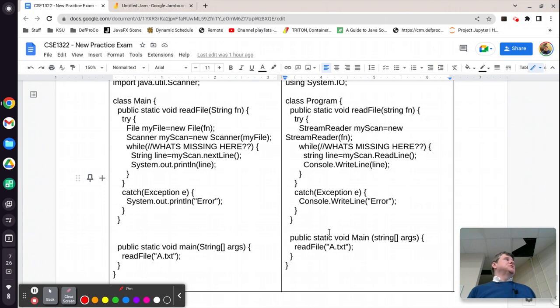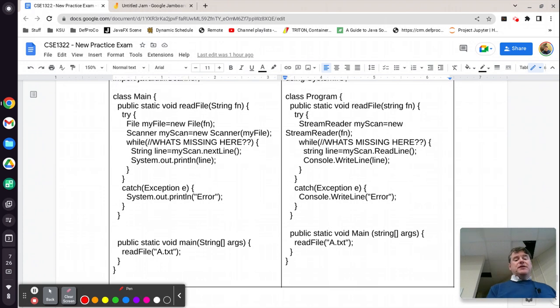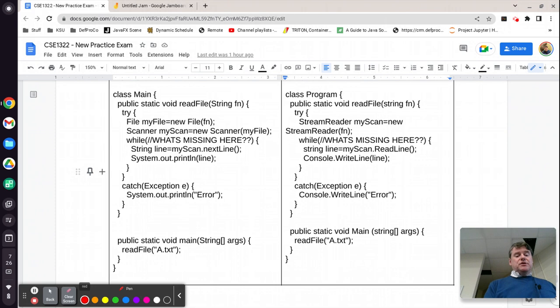The other part of this to be sure that you remember is the way that you actually read in a line. We certainly could have changed this question to ask you what line was missing here so that you remember how you actually read one line out of the file.